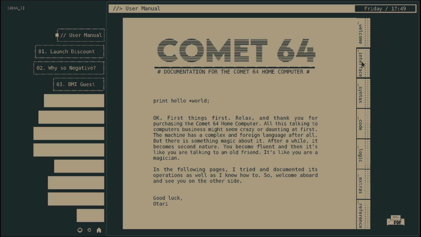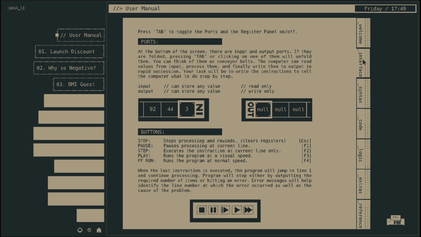So we have a few categories here. We're not even getting into these others yet. I don't know what these are for. I'm guessing these are puzzles, probably. But here's our documentation. We have the welcome, interface, syntax, code, logic, extras, and reference. I'm guessing we should probably go through these in order. So from the top, press tab to toggle the ports and register panels on and off. So, tab.